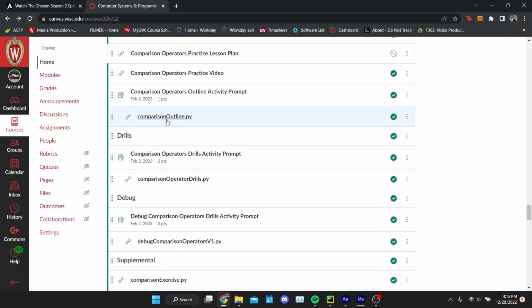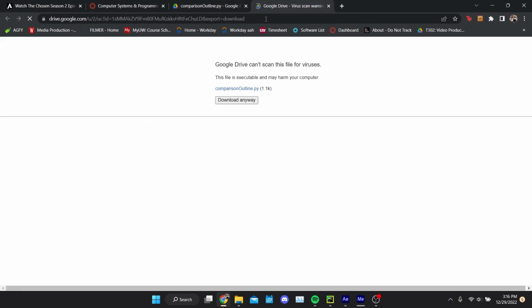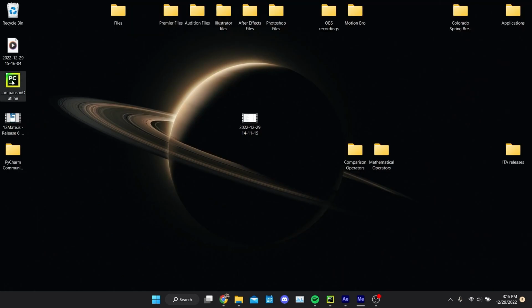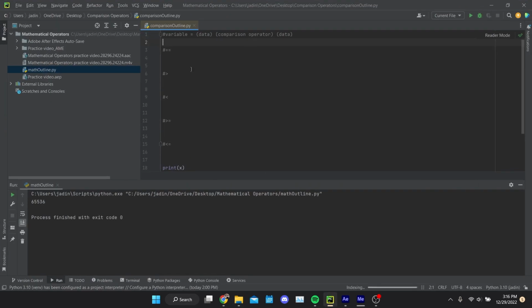To follow along, you'll go on Canvas, get the comparison outline.py, and once you finish that, you'll submit it here for the activity prompt. To download this, you'll click it, go into a new tab, then download it right here. You can download it to your desktop. I have it in my comparison operators folder, right next to my mathematical operators folder. So let's head over to PyCharm and let's get to work.